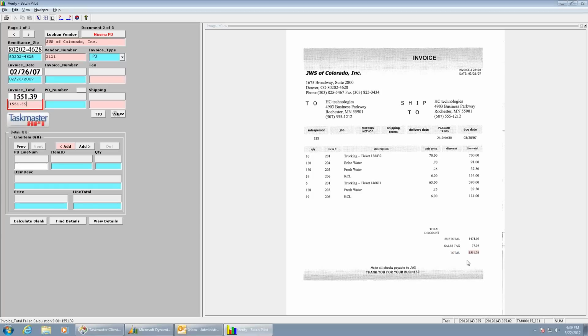And that's important for a field like total because it could be located higher or lower on the image depending on how many lines we have. It could also be located on another page besides the first page. So with IntelliCate, we can find that value no matter where it's located.